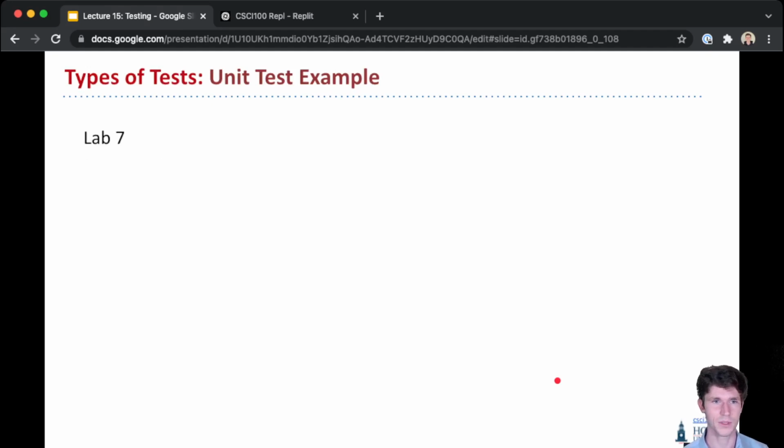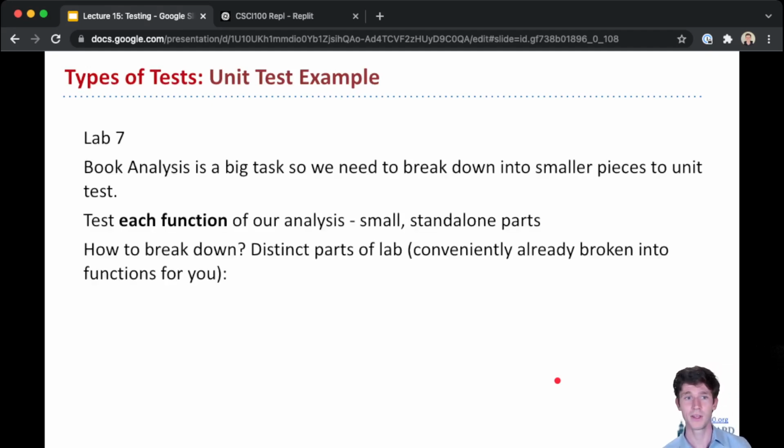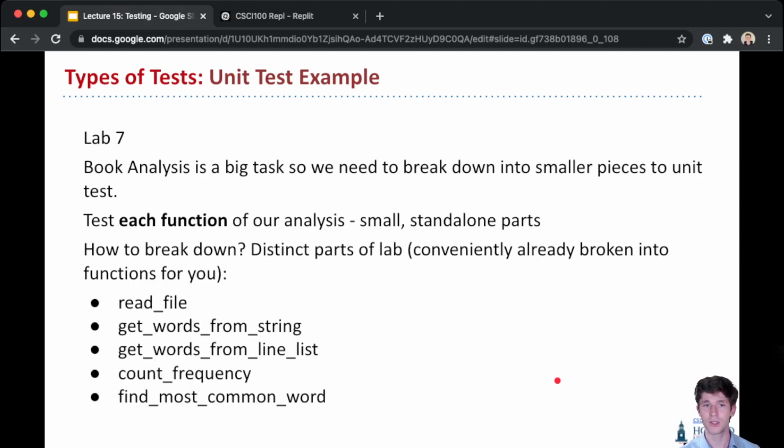I'll give some examples here from our recent lab. In lab 7, book analysis is a pretty big task, and so we broke it down for you into smaller pieces. If we were to write unit tests, we would write some tests for each of the functions that we had: read file, get words from string, get words from line list, count frequency, and find most common word.